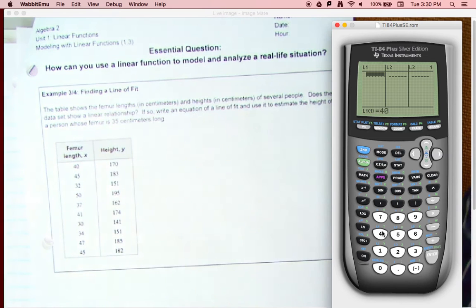So 40, 45, 32, 50, 37, 41, 30, 34, 47, and 45. All right, good.